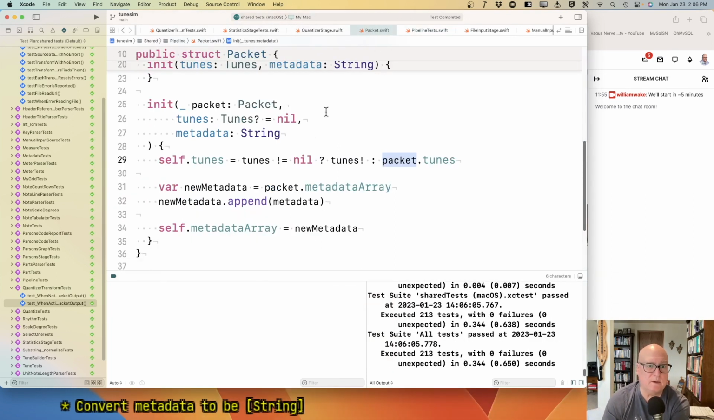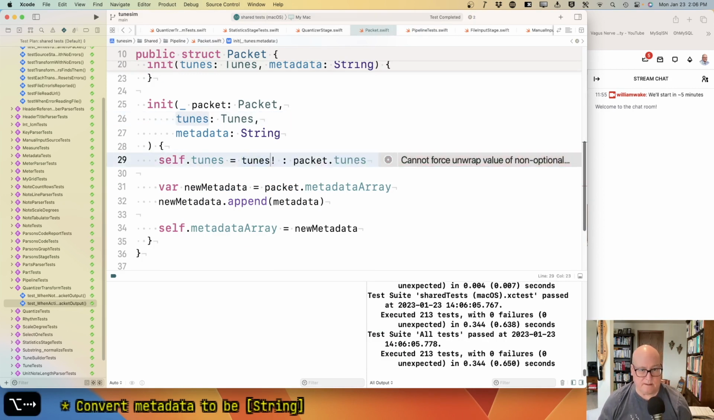Okay, now everybody who calls this will never call it with nil. Okay, so if tunes not equal nil, use tunes. Otherwise, packet.tunes, and we're never using that. Okay.